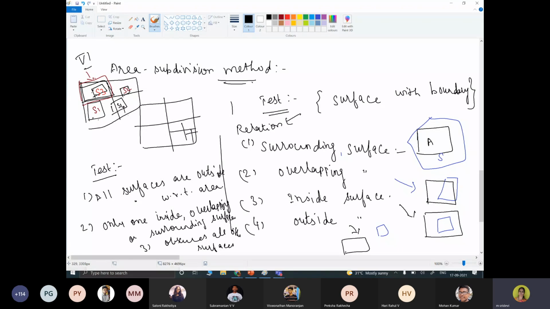S4. Outside. I'm talking with respect to only this area, so it's outside. When we compare with respect to this boundary area, it's overlapping. So S3, when you compare with this bounding area, is overlapping. S2 and S1, when you compare them with this bounding area, are inside. So all the cases are now clear.